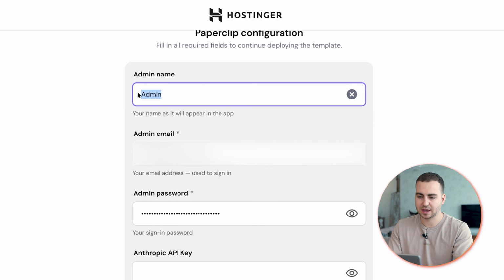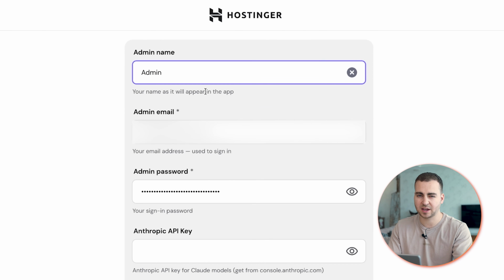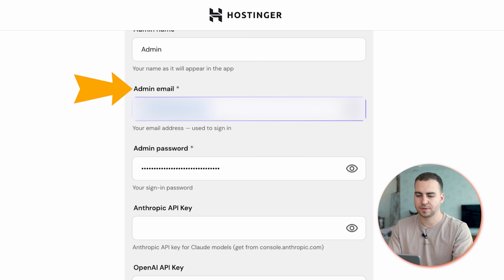So you can see that we have an admin name. You should just leave this as admin, but you can make it anything that you want. For the admin email, make this your own email. And then for the admin password, I would recommend just going with the auto-generated one here or generating a new one that is secure.